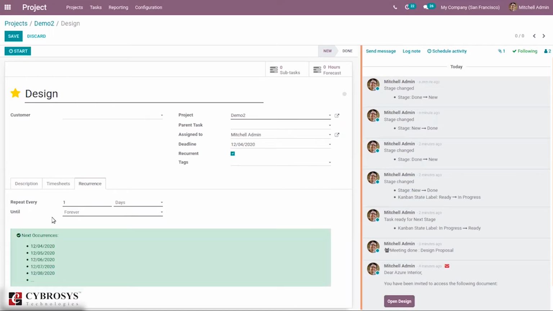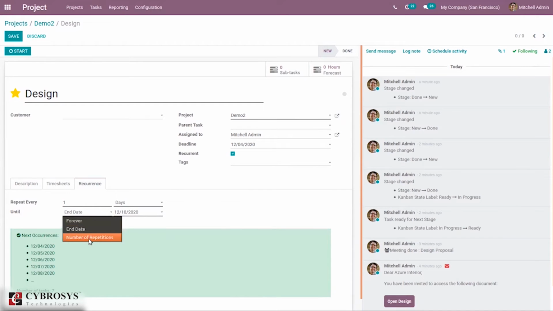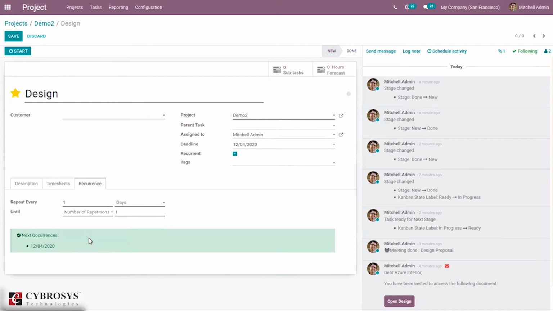So you can see when you do this, you can see a field here that is to repeat this forever, or you can set an end date. So here we have to mention the end date if you choose that option, and we can also set the number of repetitions. So we can set it as 5 this way.